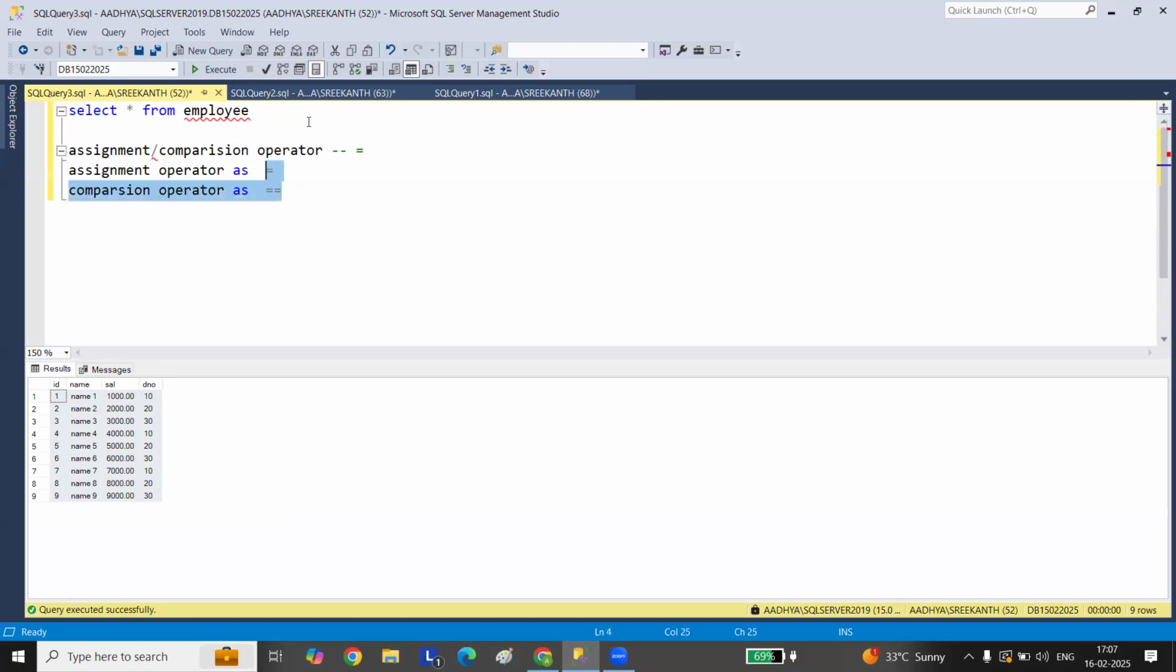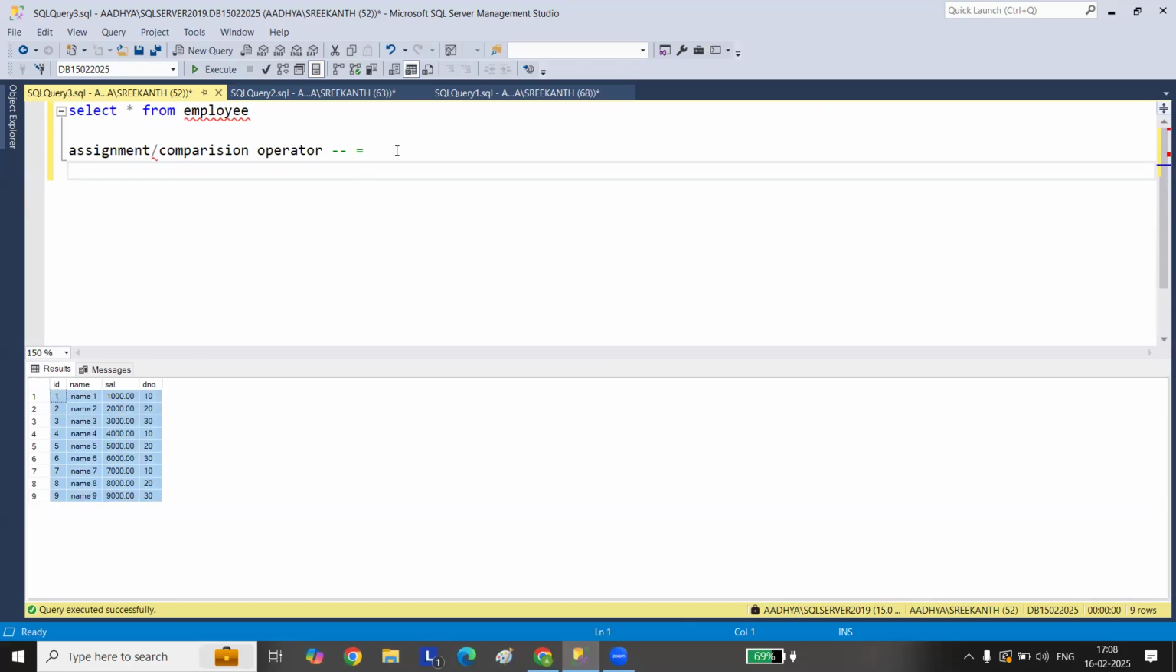So we have only a single equal to operator, both for comparing a value to a value and for assigning a value. Now, if you see, we have got employee ID, name, and salary. So where do you generally use this? This is all okay.